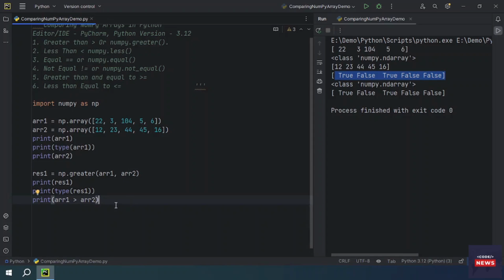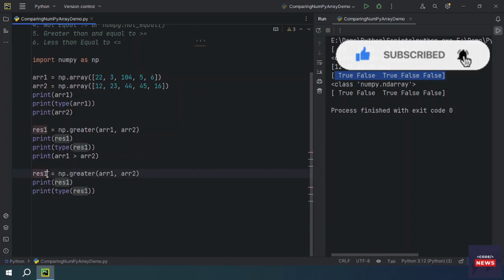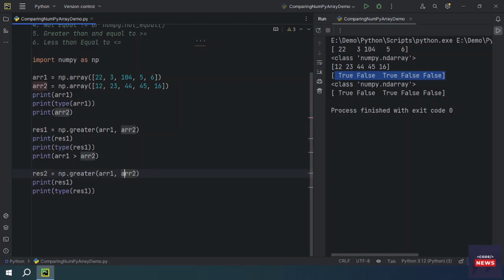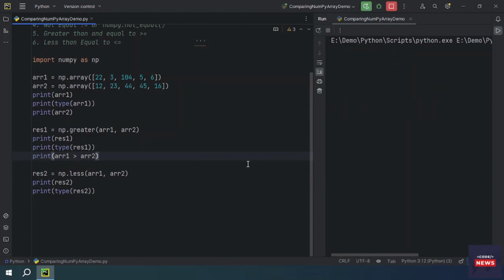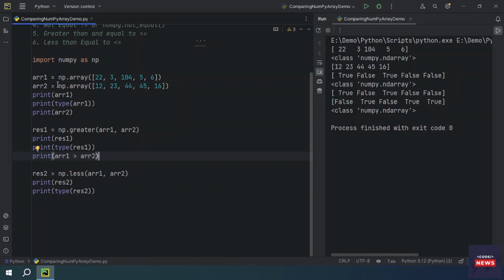Similarly, we have less than. If you want to check whether your array 1 element is less than the array 2 element, you can use it. So let me take result 2, and instead of greater we'll be using the less function. It will check whether elements are less than or not, array 1 against array 2. So you see the result of result 2 is this. Here we have false, true, false, true, true.